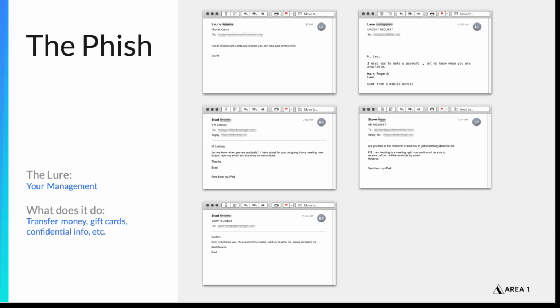As you can see here, it's an email coming from somebody who's trying to impersonate an executive of the company. Here are some samples that we got from some of our customers, and all the folks here, Lori, Lane, Steve, Brad, these guys are all CEOs of their respective companies. And when you look at the messages themselves, very simple. Hey, can you do something for me? I need you to get some iTunes cards, or I need you to make a payment.